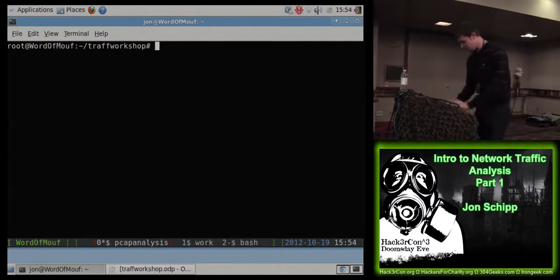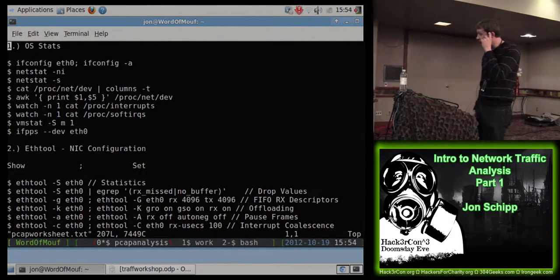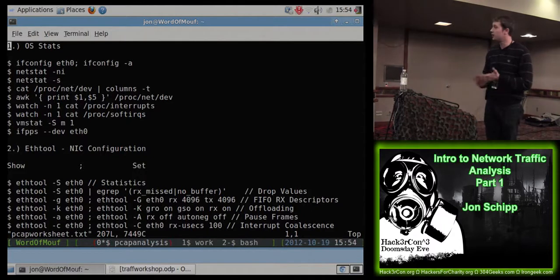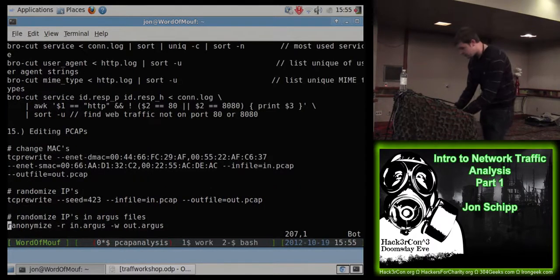All right, so we're first going to go through the PCAP worksheet. Open up this file; you can just open it in vi or any text editor if you'd like. It's quite long. I don't think we'll get through all of this today, but let's see.